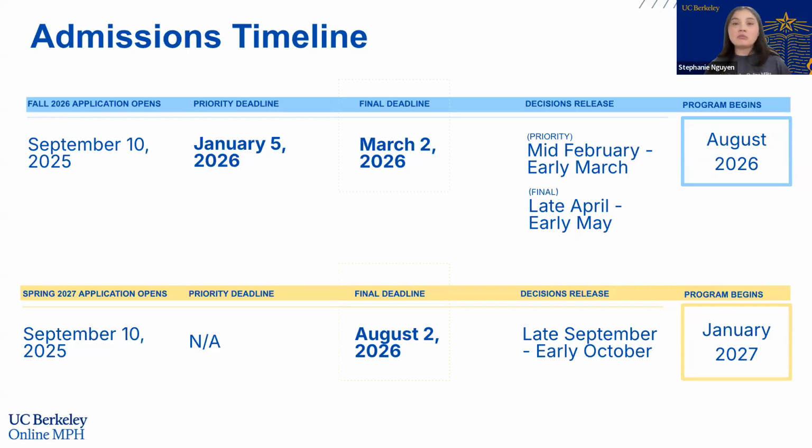And if you need a little bit more time, no worries at all. You can submit your application by March 2nd. That is the final deadline for fall 2026. We will no longer accept applications from that point on if you're planning to start in fall of 2026. So it's not rolling admissions. We have set deadlines and distinct timelines when we will release the admissions decisions.